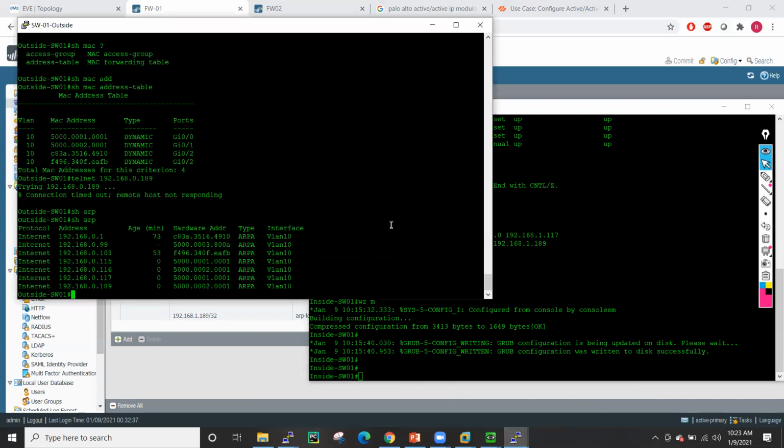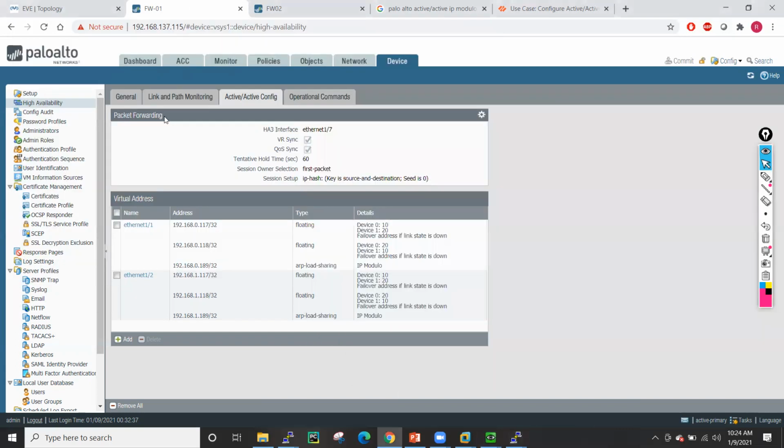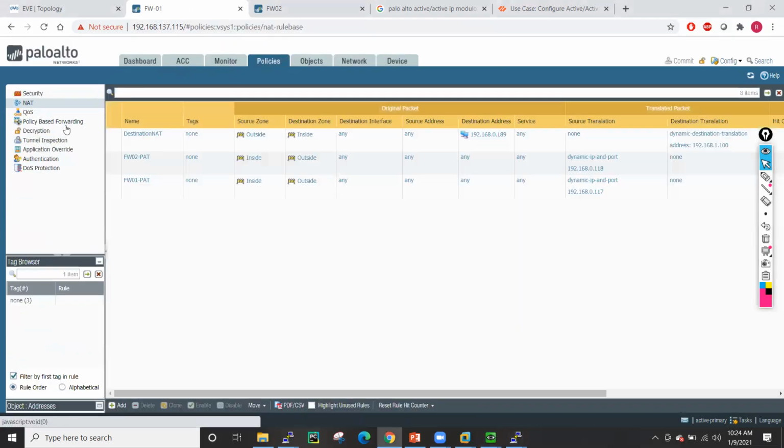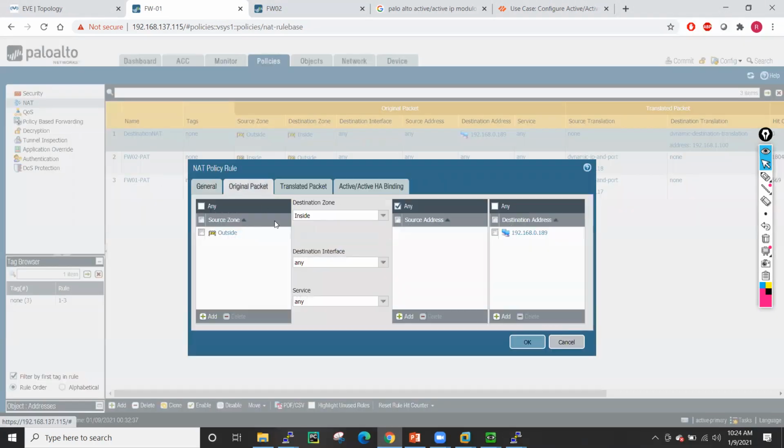Now, if I go into my outside again, let me hit the telnet. Let's see if telnet will work or not. If it does not work, maybe there is some issue with the net. Let me check. Traffic is coming from outside, going towards the inside zone. That's the public IP address.